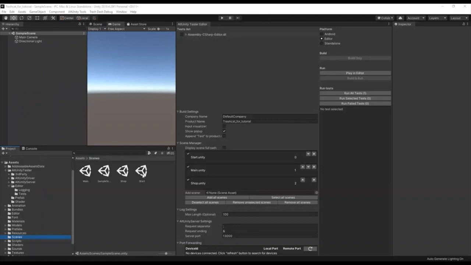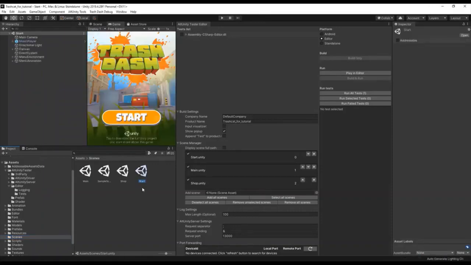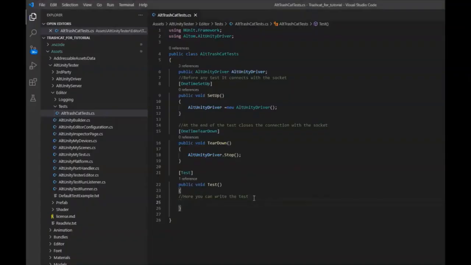Let's write our first test. If you look at the scenes in our game, Start is the first scene that we want to load in our test to get started. Let's load the scene.